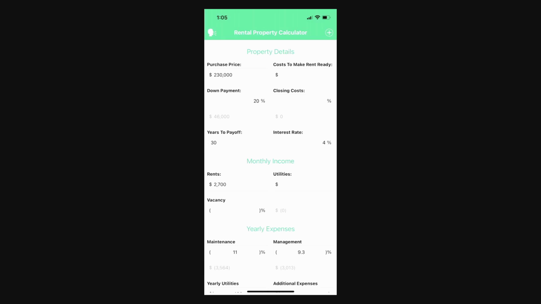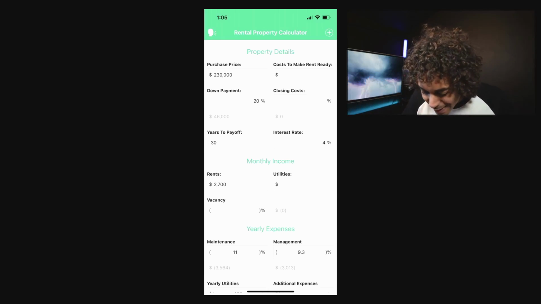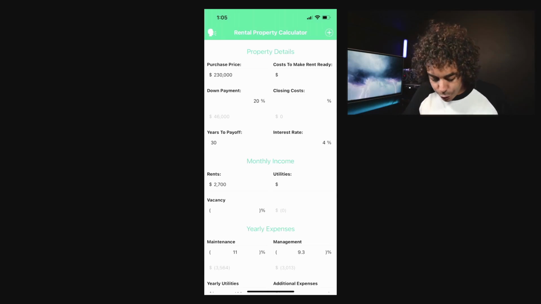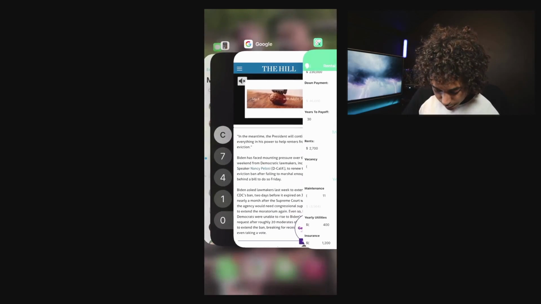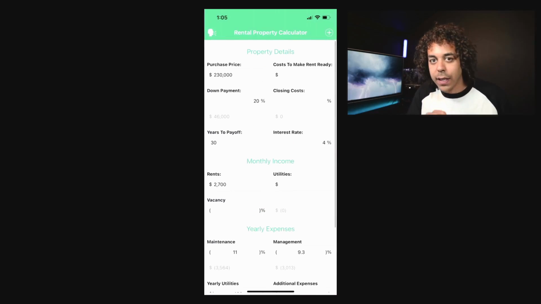So we're going to jump over to the app here. And this is actually Chandler Smith's rental app. If you type into the App Store, what is it called? I think it's called Rental Calc, C-A-L-C, and that's it.